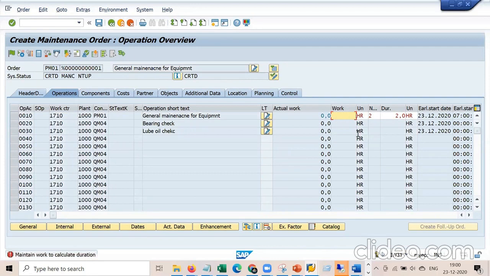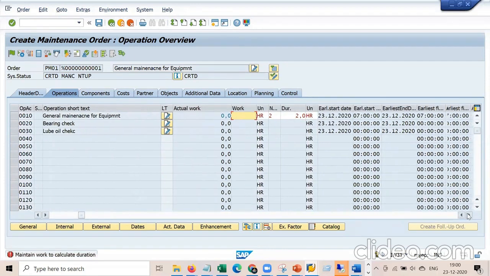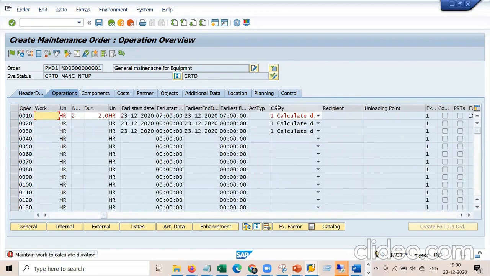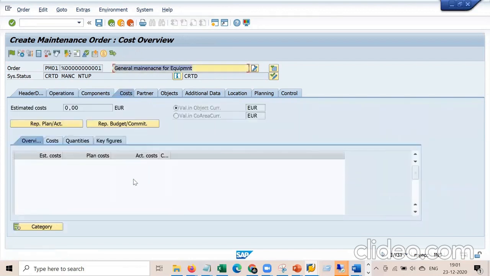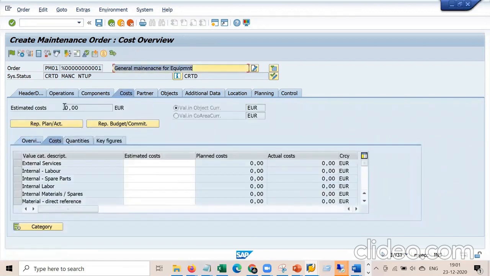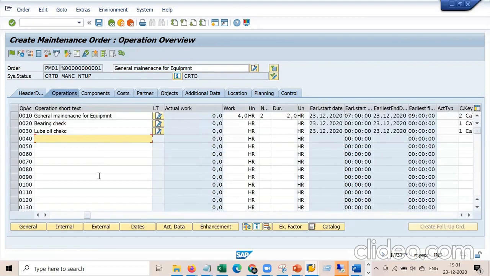So how is this work getting calculated? It is getting calculated from the calculation key. This should be at work. This is coming from the backend configuration. If you press enter, the work is getting calculated. If you go to the cost tab, there is no work. Now let's come to the operation.